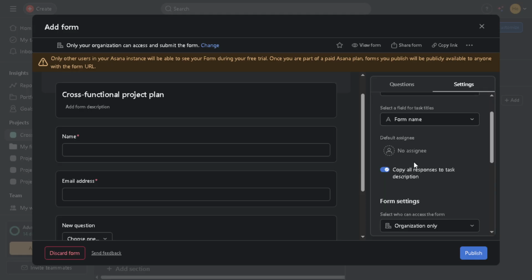After setting up the title, you might want to gather more information through additional questions. You can either use pre-built templates available on the left panel or go ahead and create custom questions. These could be anything from deadlines to priority levels that will help you in managing the tasks effectively.